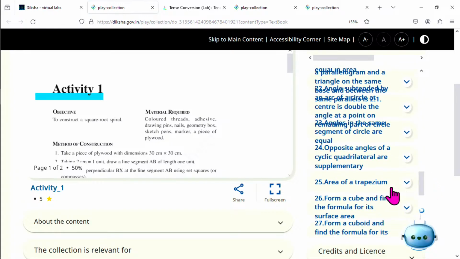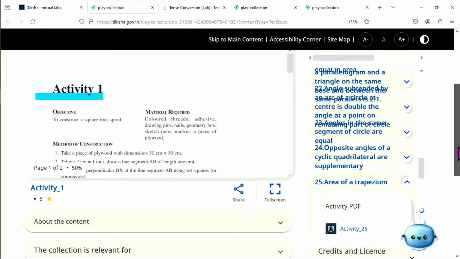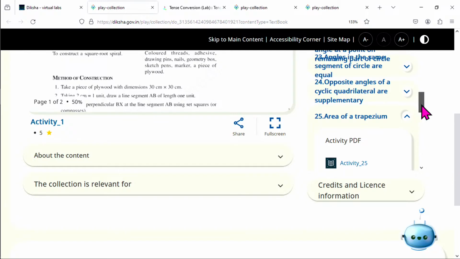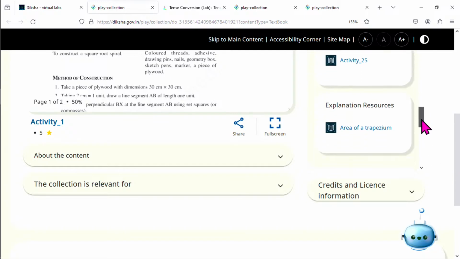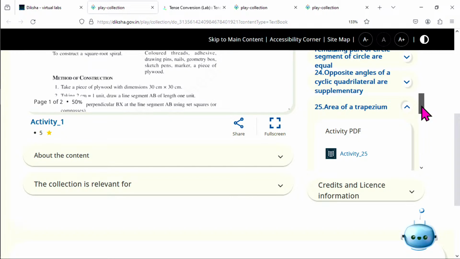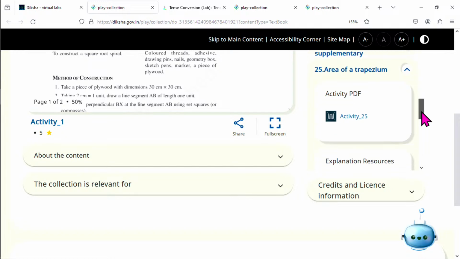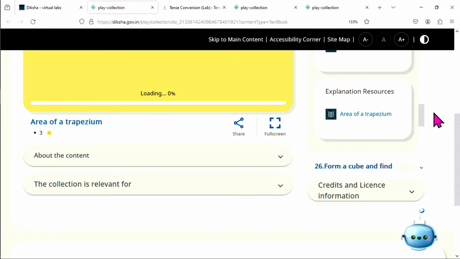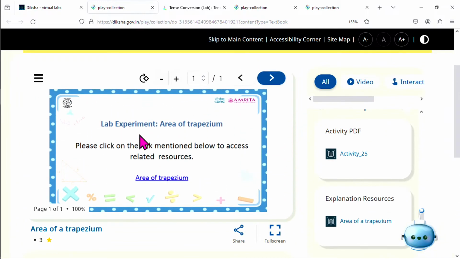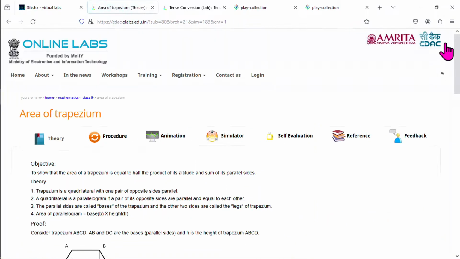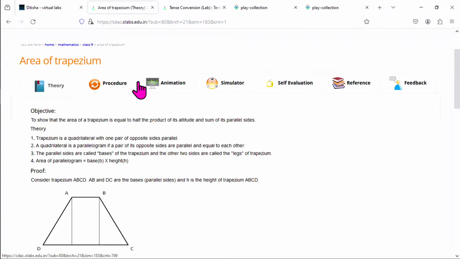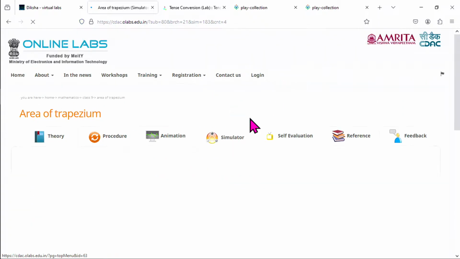So this is the list of various experiments aligned to that class. So the list of experiments is given. Here I have chosen one of the experiment, that is area of trapezium. I am clicking on this resource, and I have clicked on this link. Again the same resources are available, so I am directly taking you to the simulator.